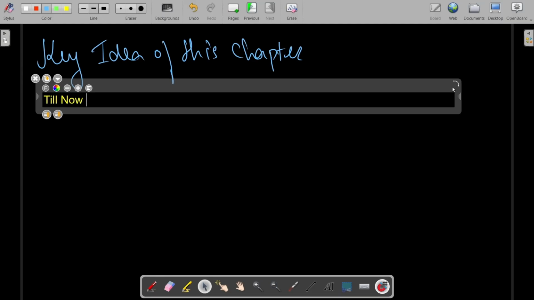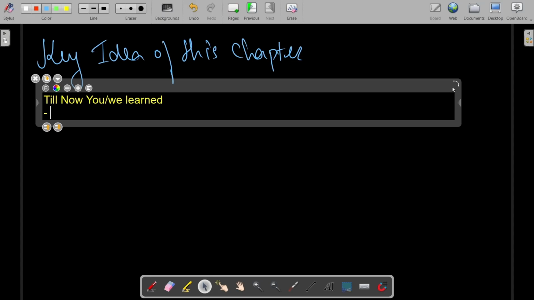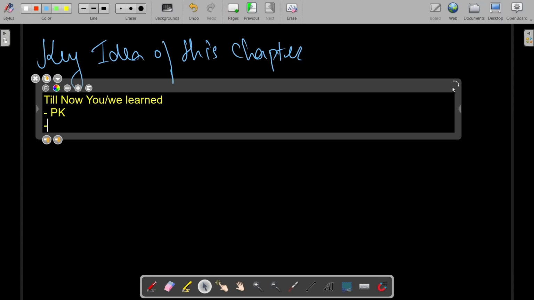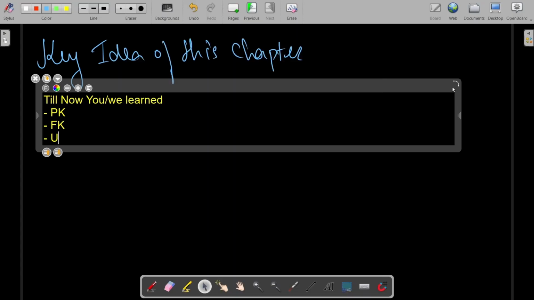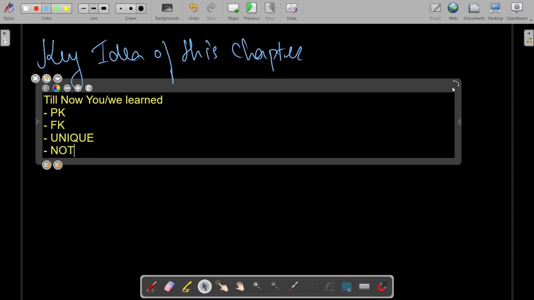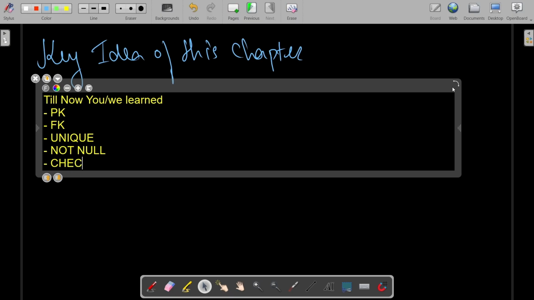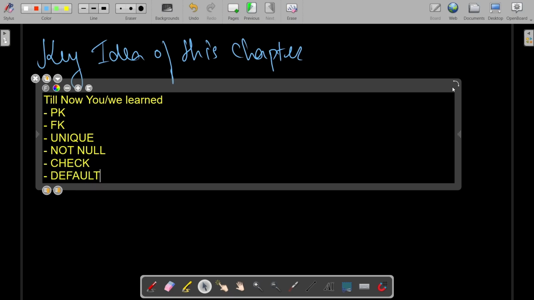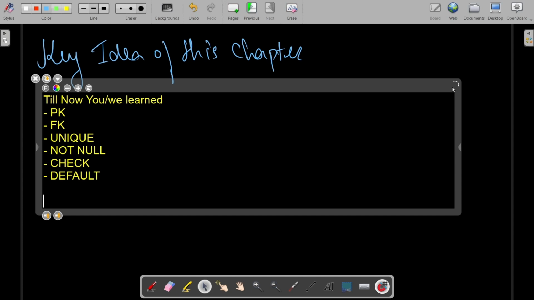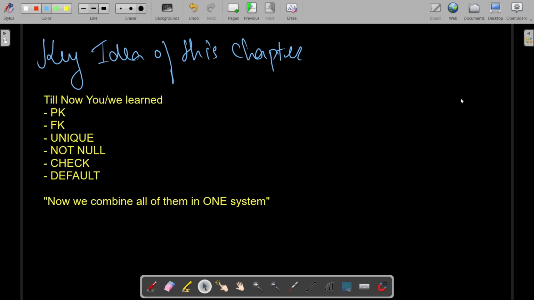Till now we have learned about primary key, foreign key (PK and FK being the short forms), unique key, not null, check and default. We learned about all these keywords or constraints. Now what we are going to do is combine all of them in one system, like in a real-world scenario.